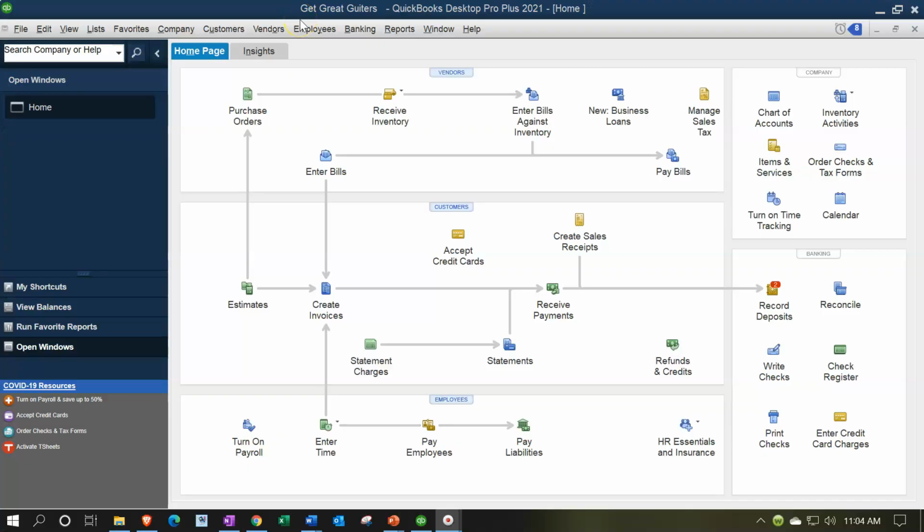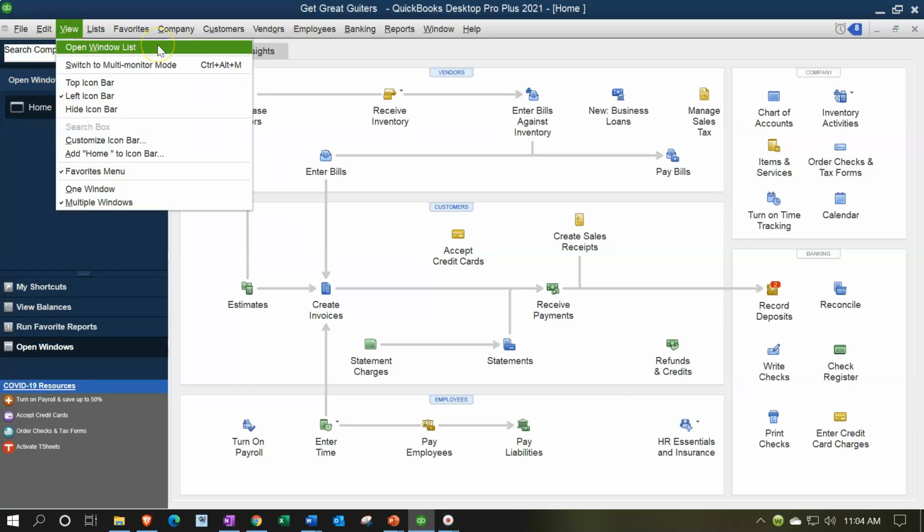We are in our Get Great Guitars practice file. We currently have the open windows open. You can open the open windows by going to the View dropdown, selecting the Open Windows list.